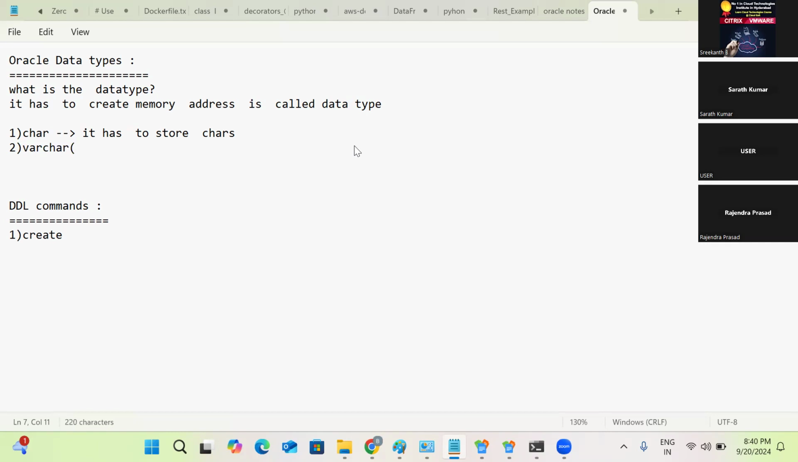The next one, varchar. The varchar data type is going to store 20 characters. Varchar is going to store a group of characters here.